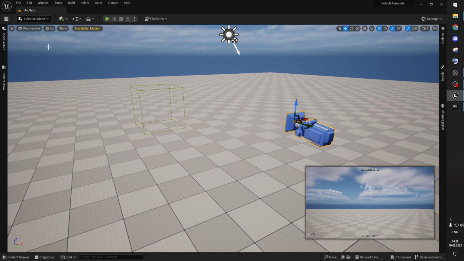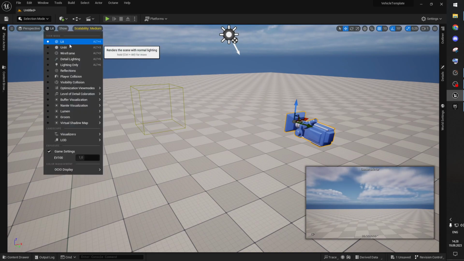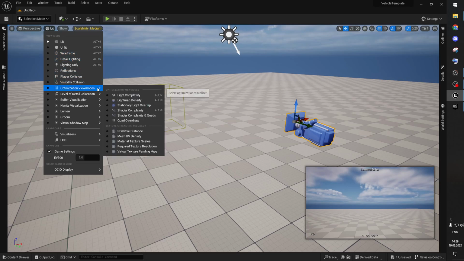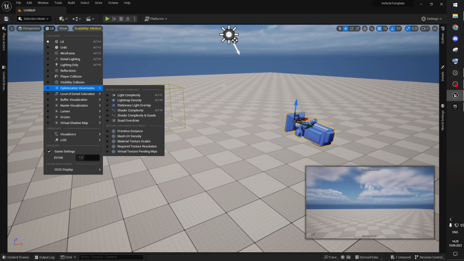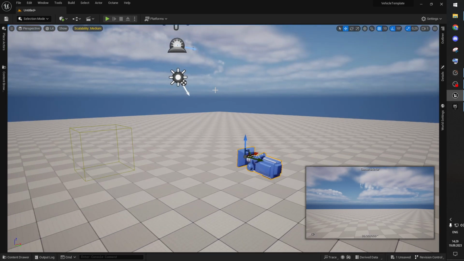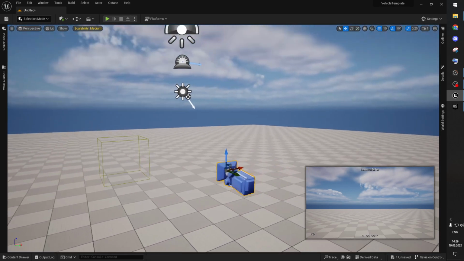Okay, here we have lit, unlit mode, wireframe, stuff like this, and a couple of really useful things are the optimization visualizers: light complexity, lightmap density, level of detail, buffer visualizations. All this stuff is really useful when you try to look at your project and see what's going on.